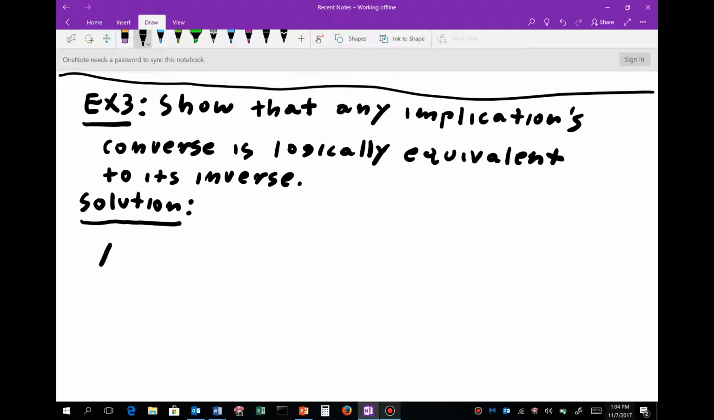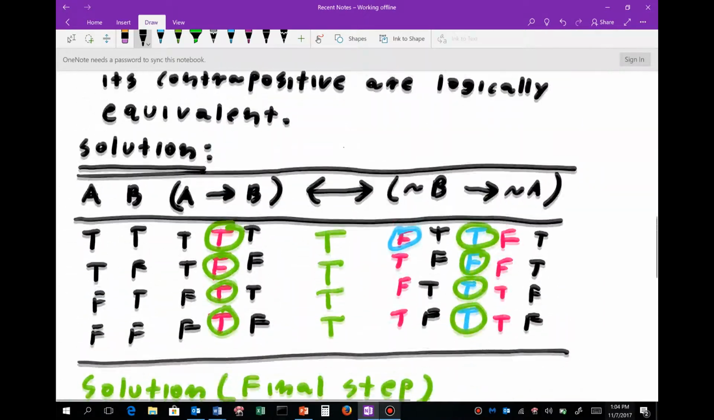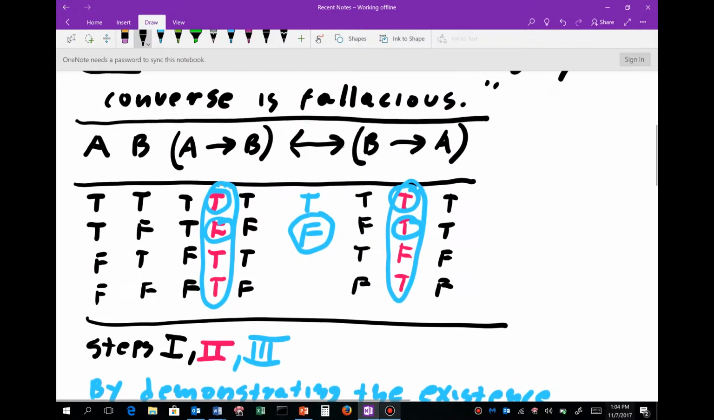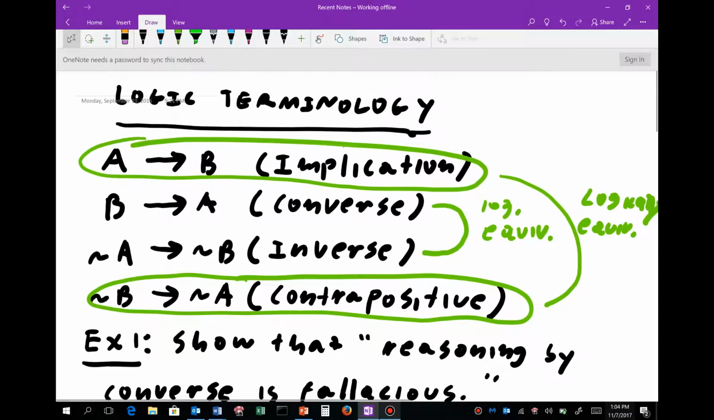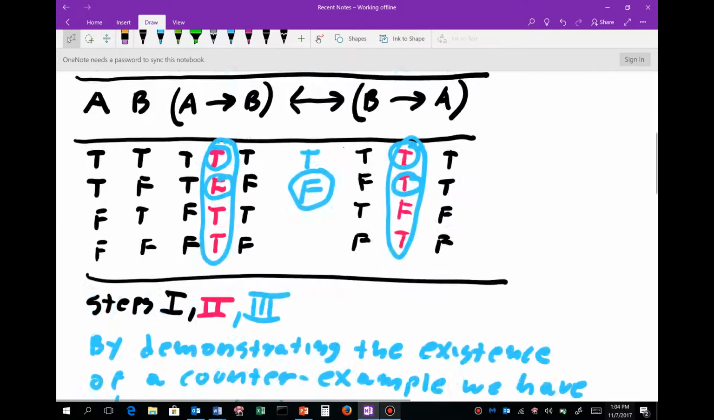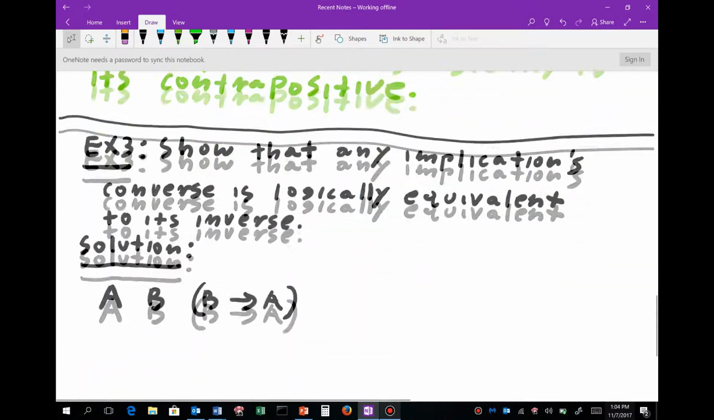So let's have A, B, and let's write the converse of the implication, and that's B implies A. And if you don't remember that, you can go to the beginning and you'll see here is the definition of the converse, B implies A. And the definition of the inverse is not A implies not B. So let's put that in our truth table.